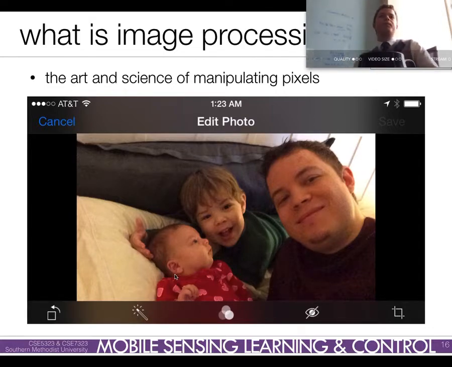Anyway, so essentially those are the differences that I wanted to talk about with image processing and computer vision. The first thing we are going to talk about is image processing. Next week we'll talk about computer vision.